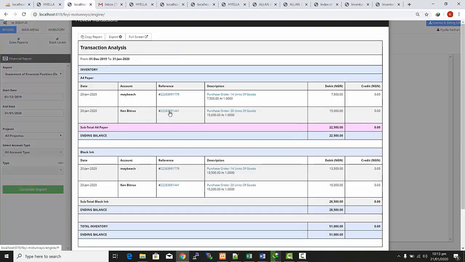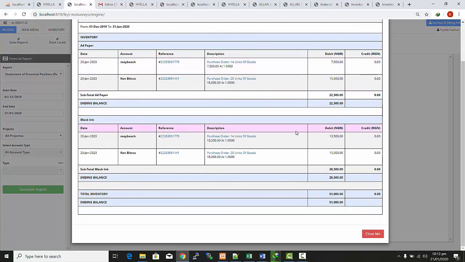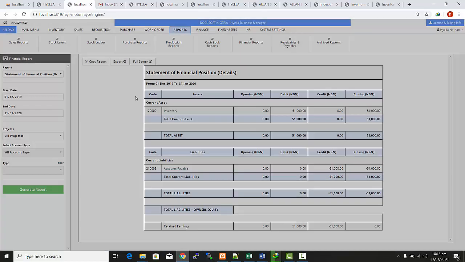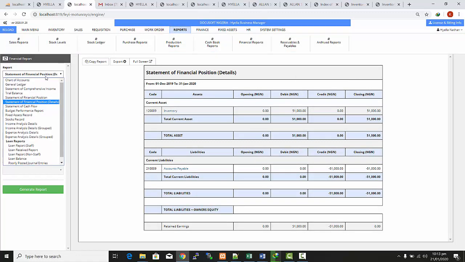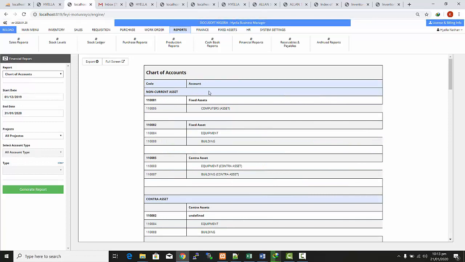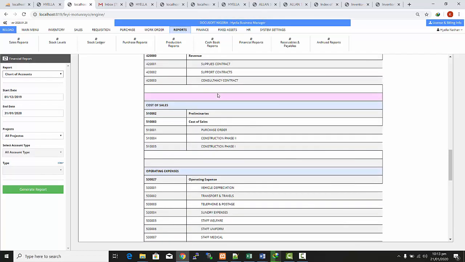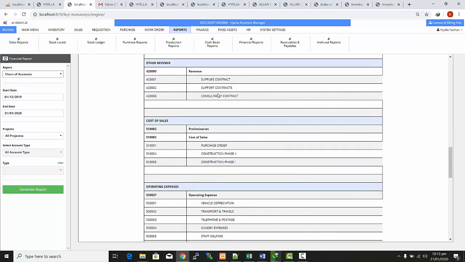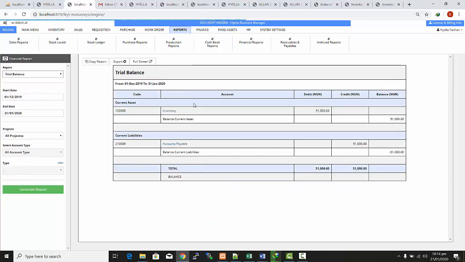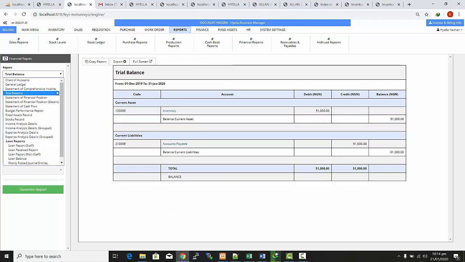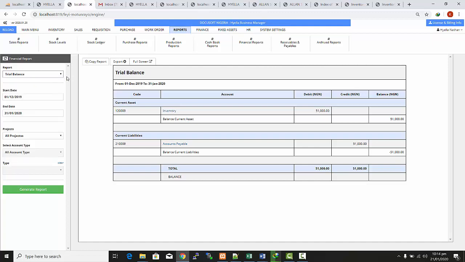This is picked up from my inventory initially. So the value of the stocks in my inventory is totaled at 51,000. So you could easily get your report of statement of financial position. We also have a chart of account. When you click on a chart of account, you could see it. It's going to give you a detailed list of all chart of accounts being operated in the system. Then we also have the trial balance, so you could see. So we have lots of other reports you could go through at your own convenience.